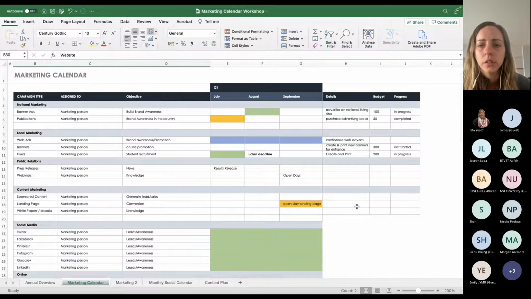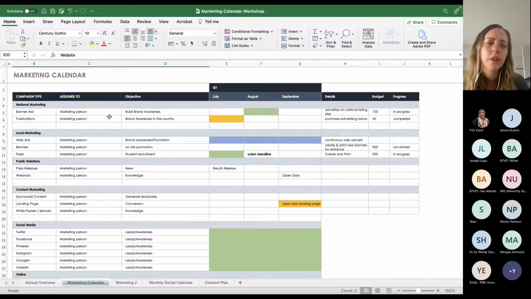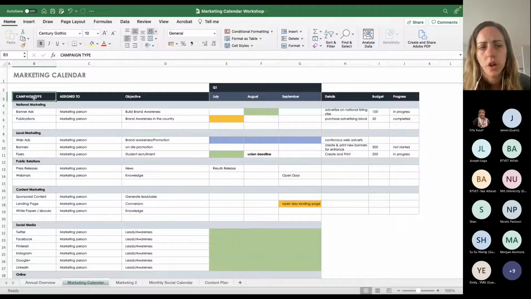So let's have a look. And I've done it very basic because obviously each center is different in terms of how they do things, but I'm just wanting to show you an idea in terms of how you can do it. So let's have a look here. So you've got a campaign type. So I spoke about having different campaigns depending on what your activities are.